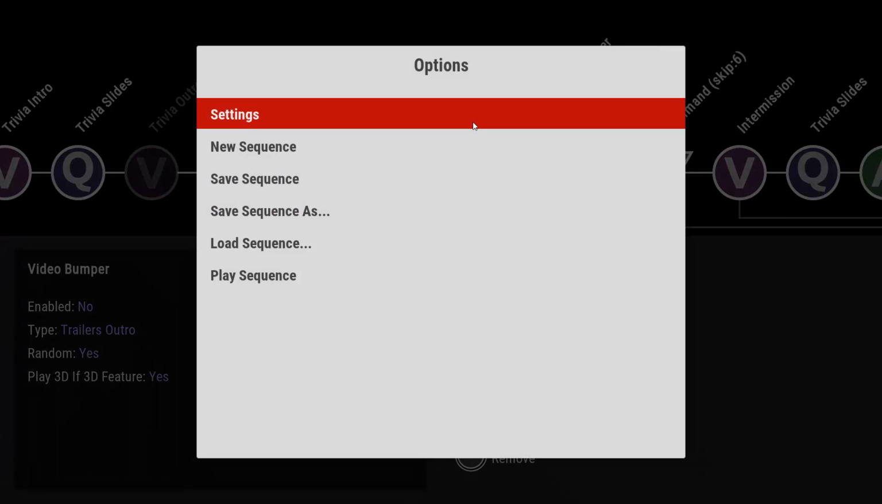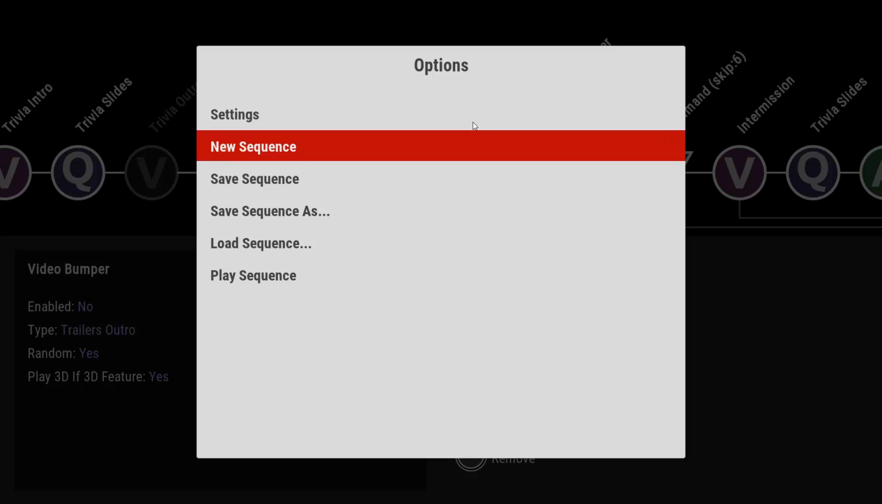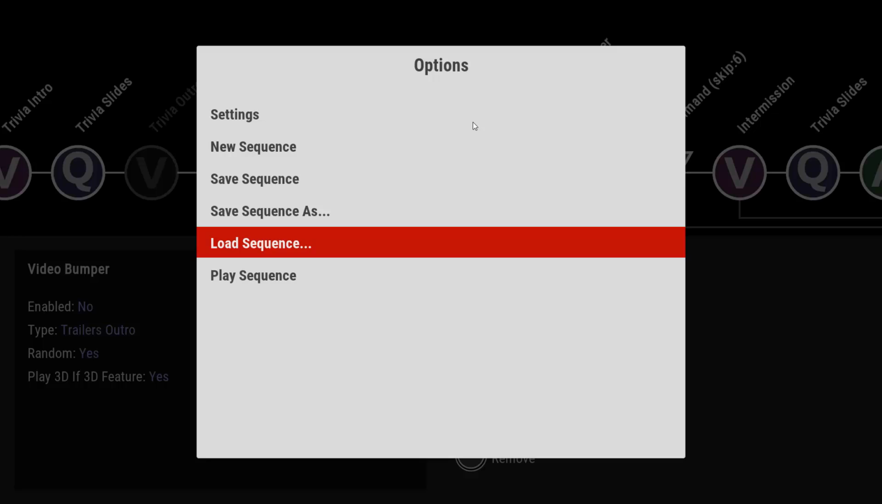I hit C on the keyboard and I save it. You can create a new one from scratch if you want. We'll do that here in a minute. You can load one you have created, so if you've created a sequence on one box and you want to move it to another box, or not even move it, just duplicate it, you can do that without having to deal with the headache of recreating it from scratch, because I know we all put time into these things. There's no reason to do that.